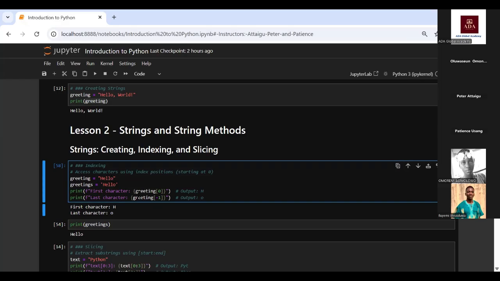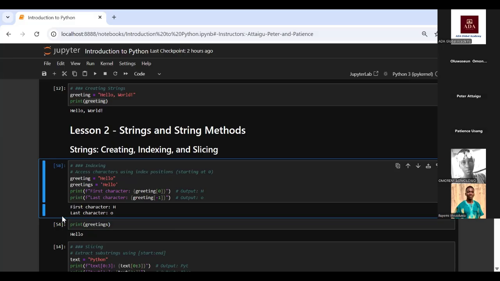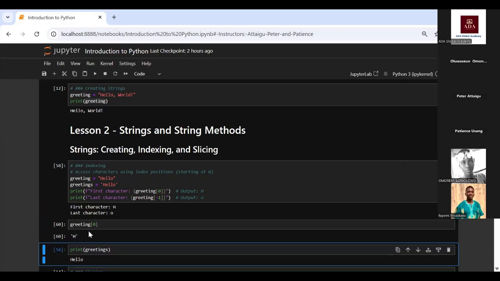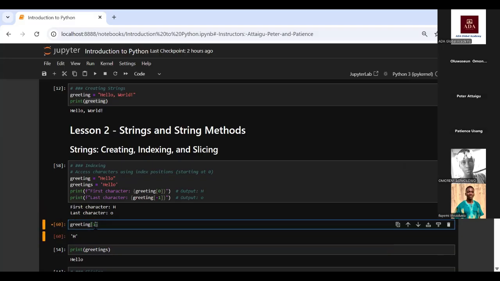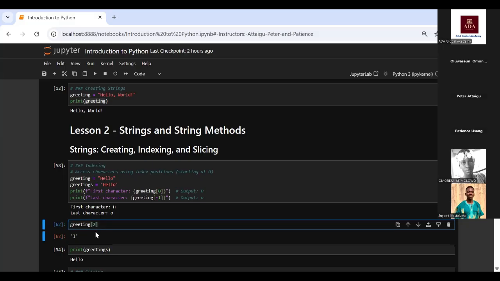So when I want to print out the first character or letter in my string, I take the greeting and use a square bracket. Then I insert the position of the one I want, and it prints out H for me. So H is the first letter. When I put 1 here, it prints out E. When I put 2 here, it prints out L. I can also print a range of letters.